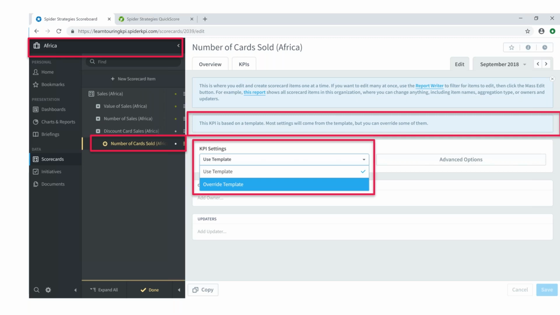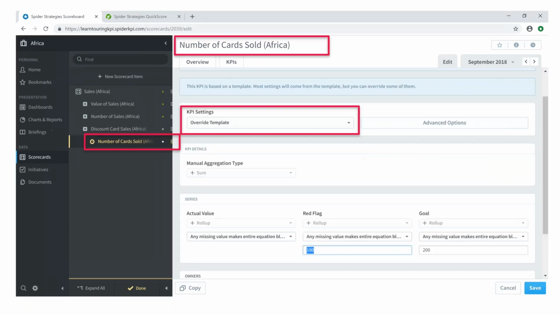So in the drop down here for KPI settings, your choices are to use the template or to override the template. If you select override template, sometimes people expect that what they'll be able to do is get into a wholesale redefinition of the KPI and be able to make all kinds of property changes to that KPI. But again, most of the settings are coming from the template. And you see here what you are able to change.